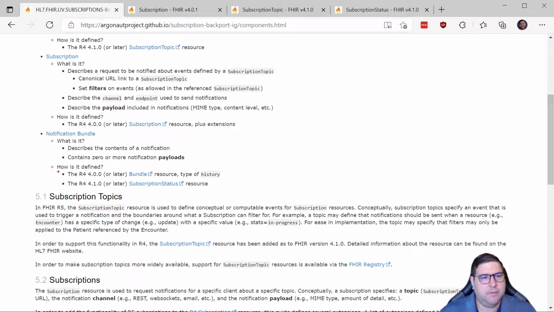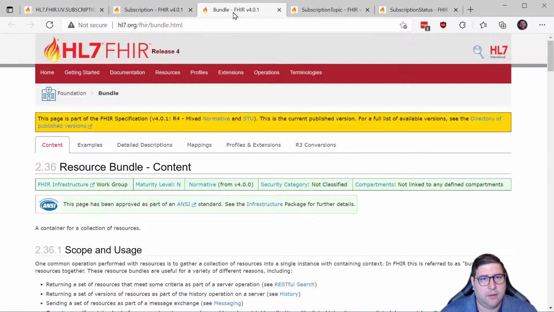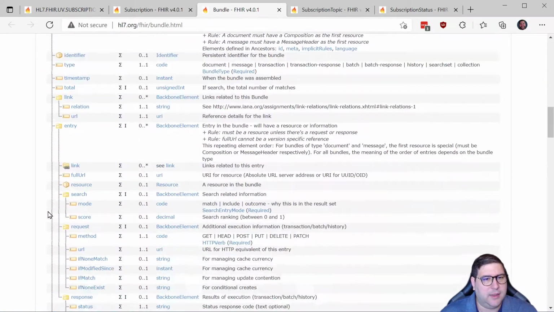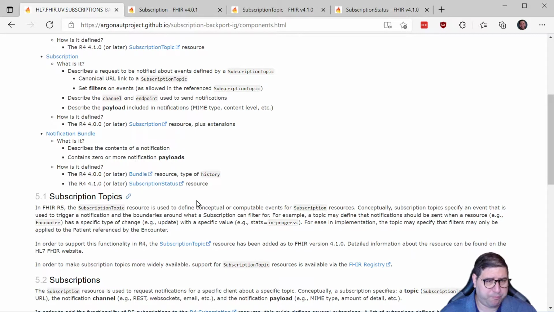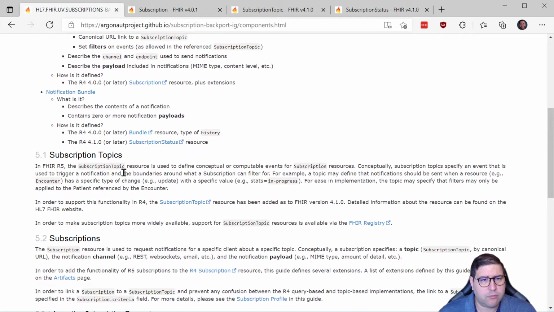There's two pieces. The overall structure of the notification is a bundle, and this is just the standard R4 bundle. Again, we can't make any changes to any resources in a point release, so the link for bundle works. And it's just the bundle that, if you're working in FHIR, you are most likely familiar with. We are using a history type bundle, and that's just the one that gives us the most functionality that we wanted with all of the restrictions around it, and we'll get to that in a moment as well.